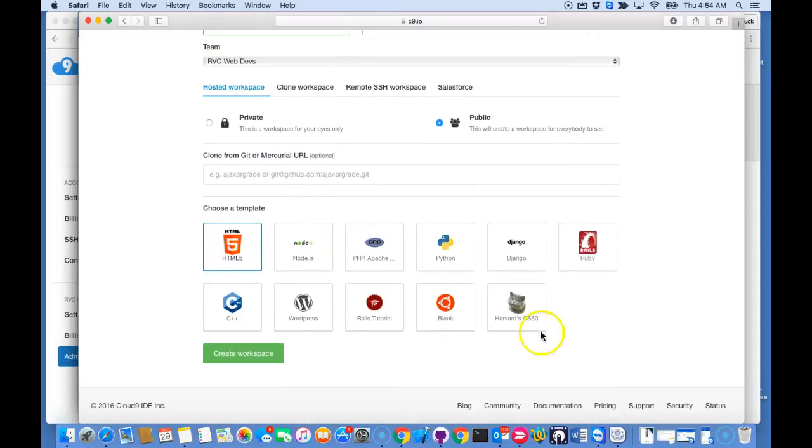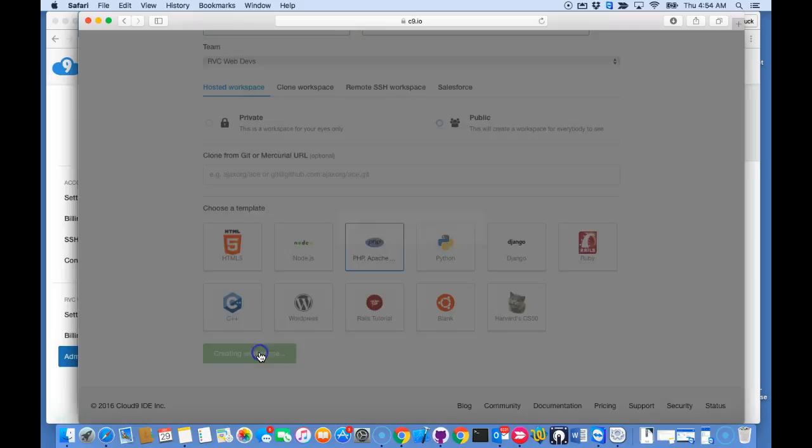There is other templates to choose from besides PHP, Apache, MySQL that we'll be using, and you're more than welcome to play with these other templates. I'm going to go and click on this PHP, Apache, MySQL. Click Create Workspace.